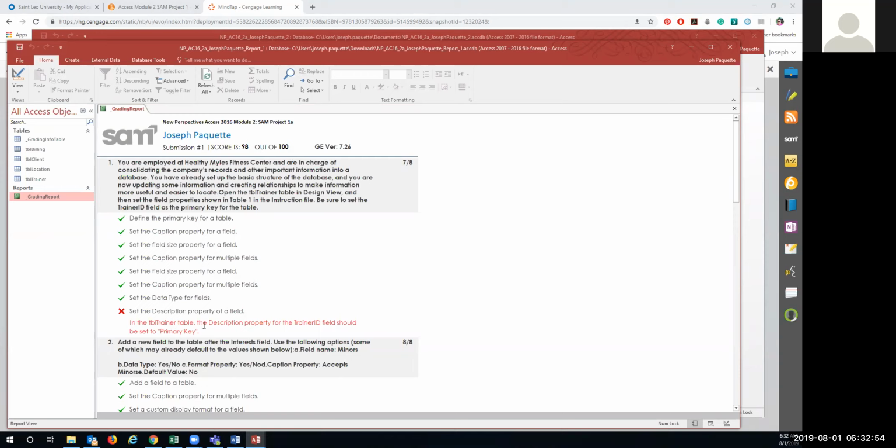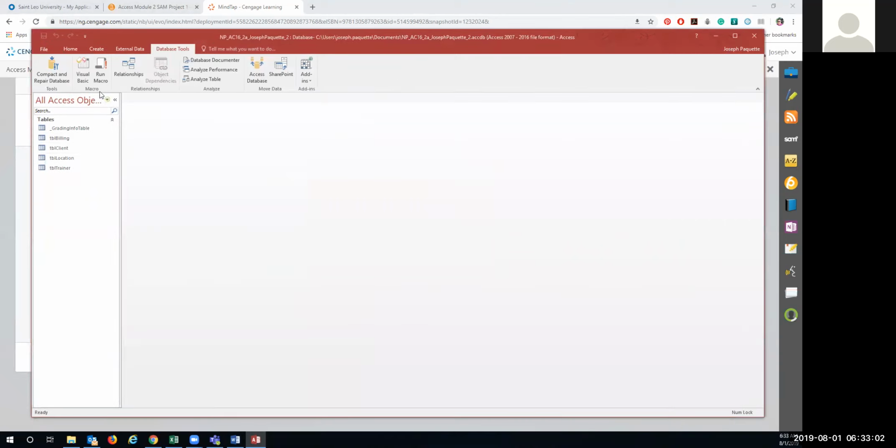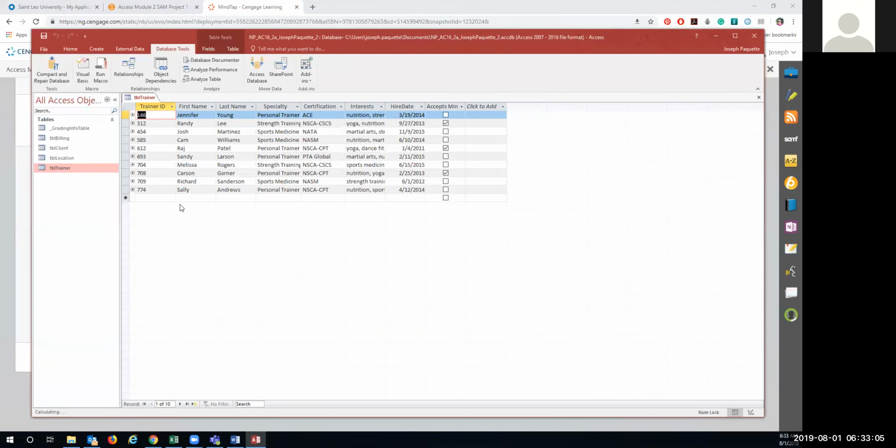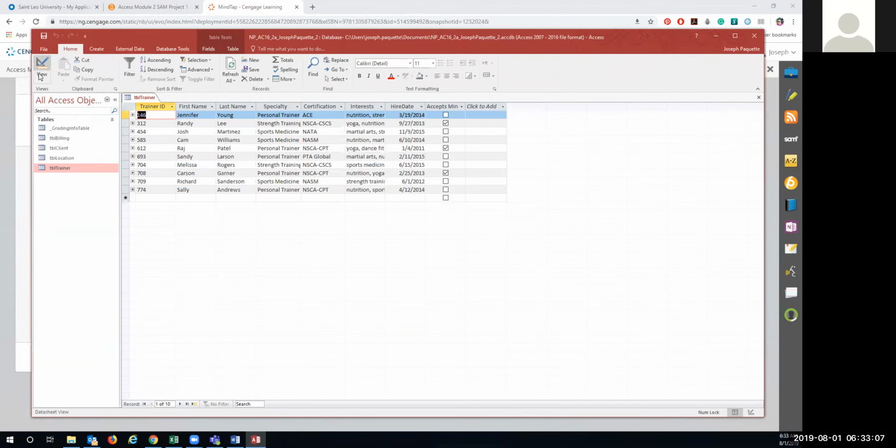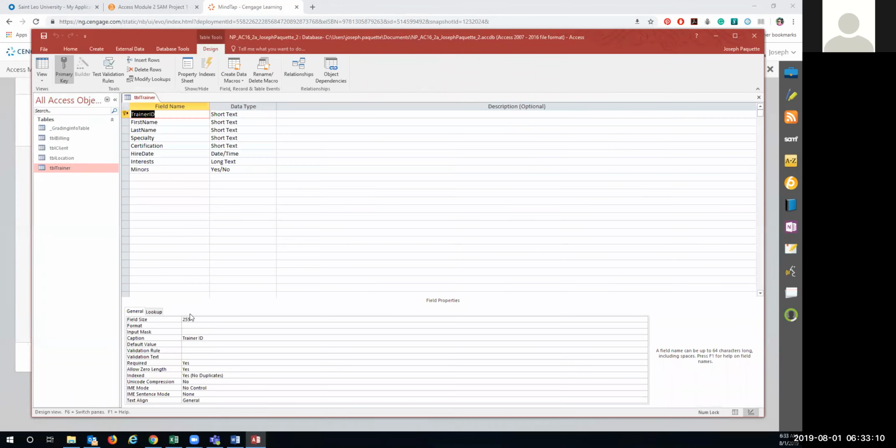In the table trainer table, the description property for the table ID field should be primary key. Yeah, that I actually did miss. Where was it? Table trainer? Home, design view. I put it in caption ID. So if we go back in the instructions, oh yeah, trainer, that was right, but I was supposed to put in the description primary key. So that's the one that I missed.